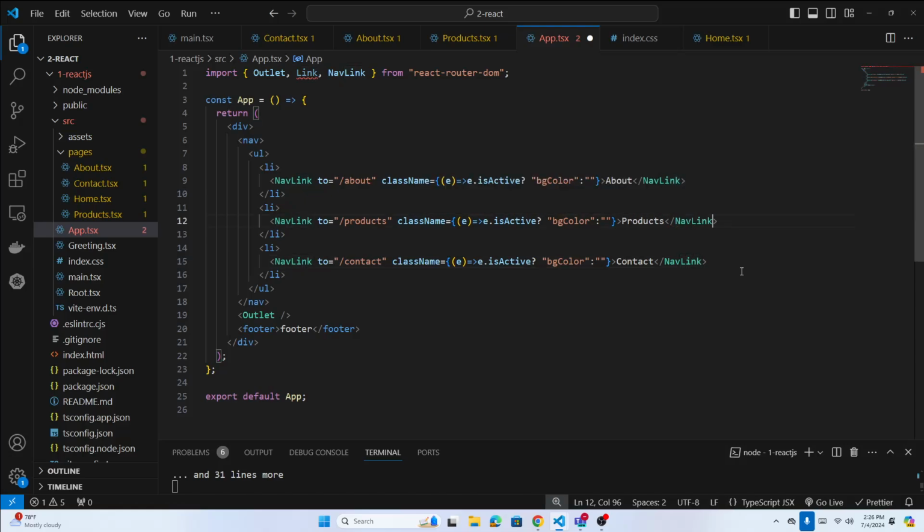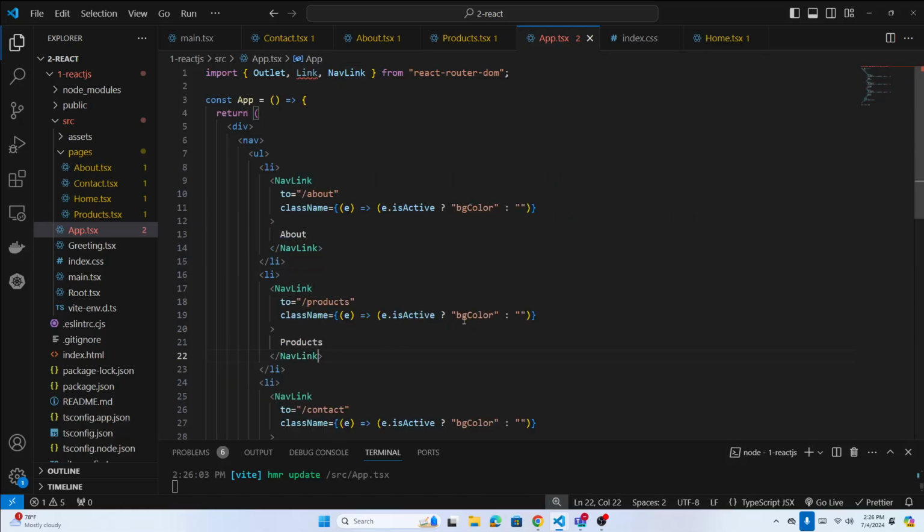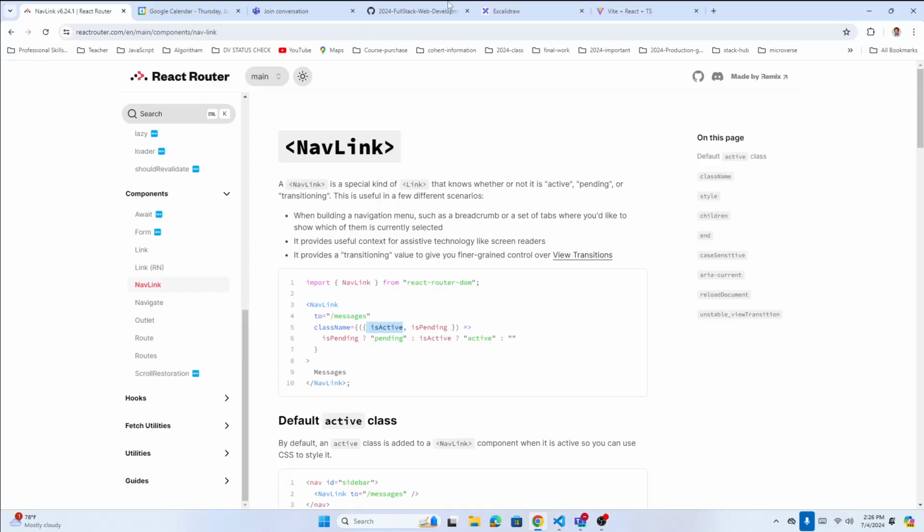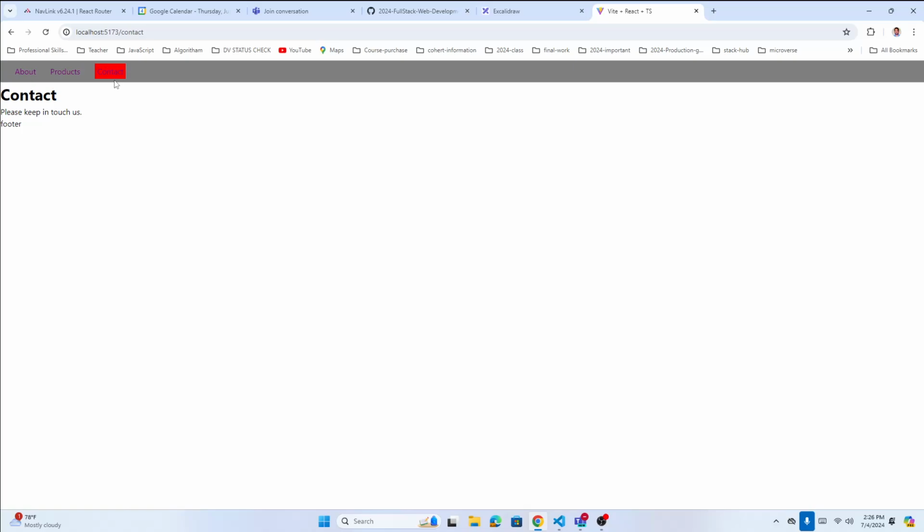Okay, fine. So let's try now. See if this class bg color is changing or not. So in the CSS, bg color, make it like that, same as our class name. Go back here and see, this is active now, right? If you click, you can get this active link now, correct? So that is also working.